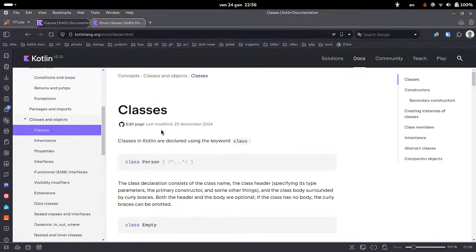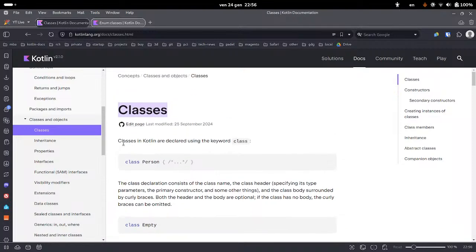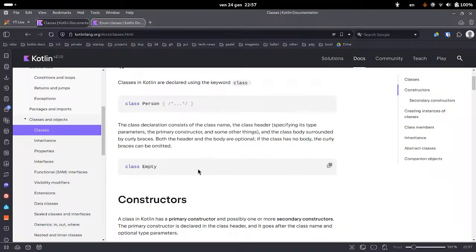So let's now start with the topic of today's lesson. Sorry for being a little bit long on packages and imports. The topic of today is classes. That is one of the most important topics in object-oriented programming.